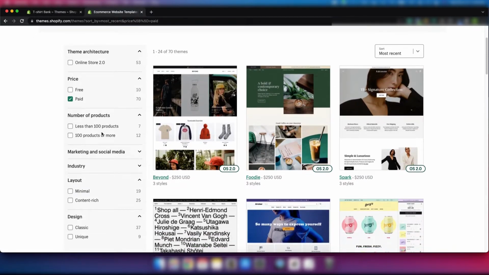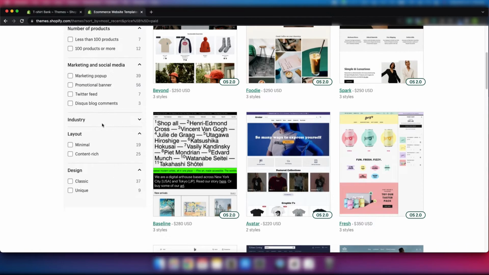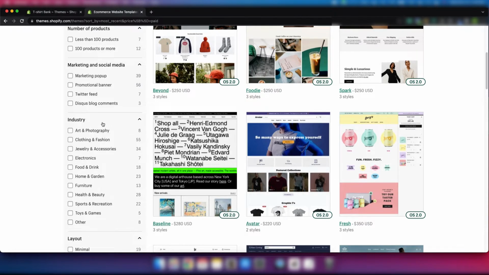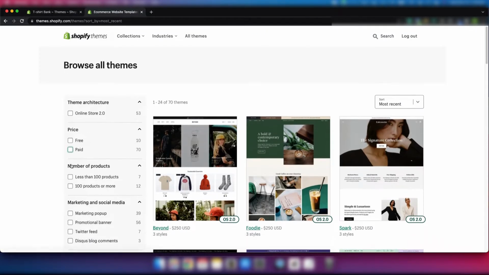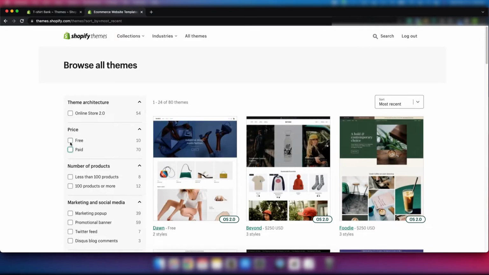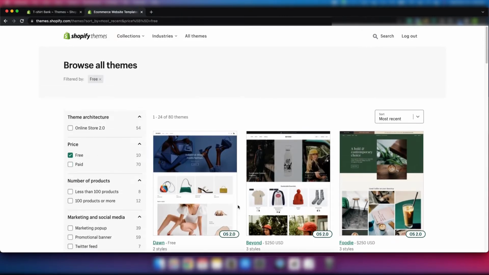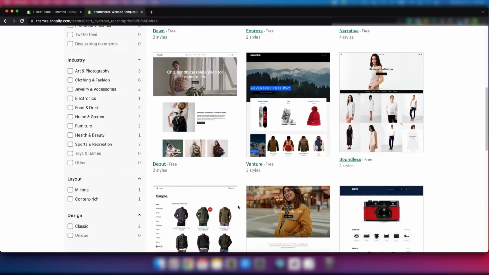You can also find themes based on the products you will have on your store, marketing and social media features, the industry you are doing business in, or based on the layout of the store or the design. For this video, I will add a free theme, and that will be Debut.